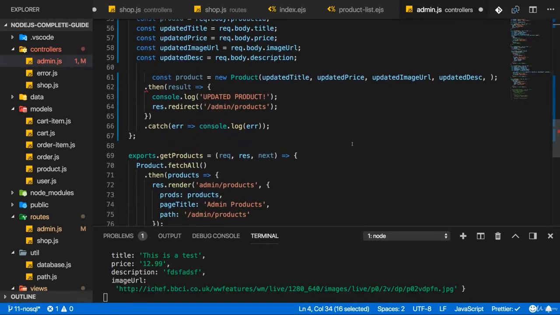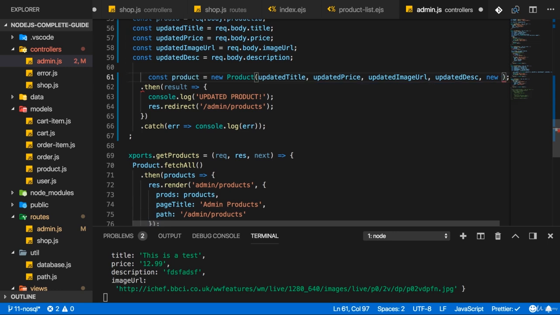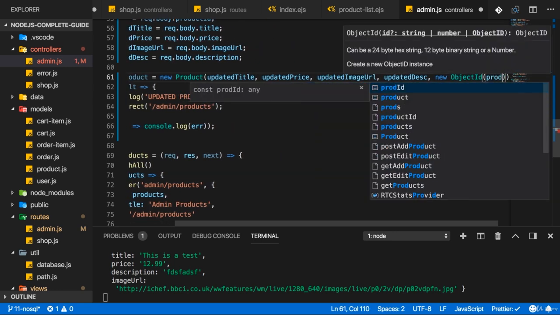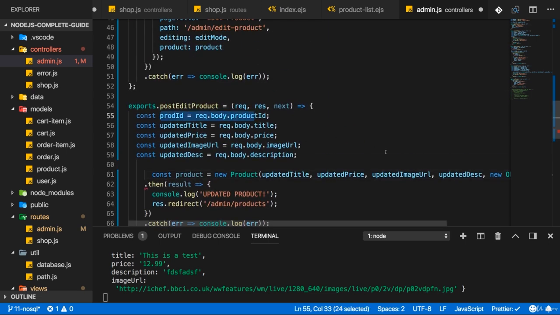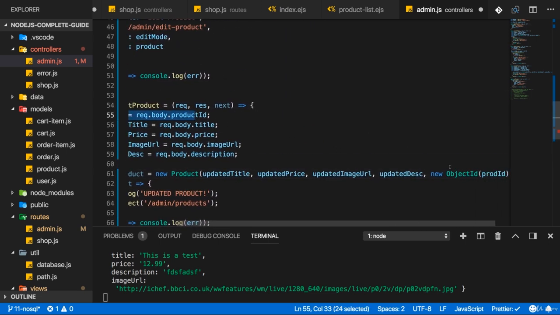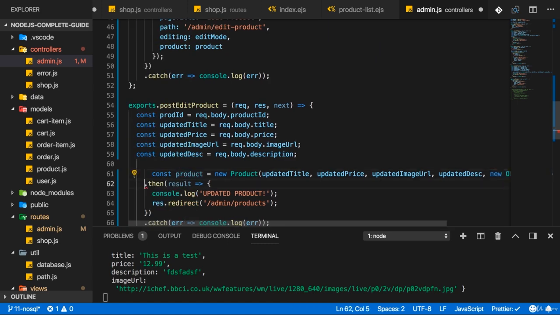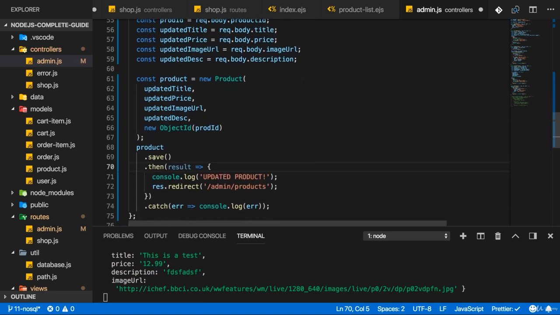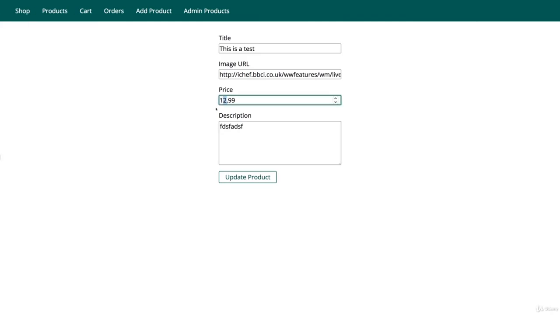So we can now go down to post edit product and pass a new object ID here and wrap that prod ID you're extracting from the URL here, or from the body of the request, into object ID. Now we have that new product, and now we can simply call product save because we just modified the save method to support both creation and updating. So let me save all of that and let's give this a try.